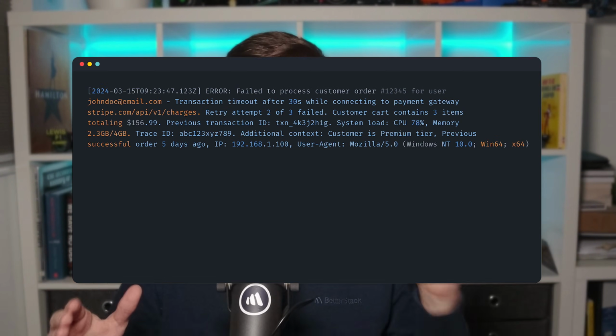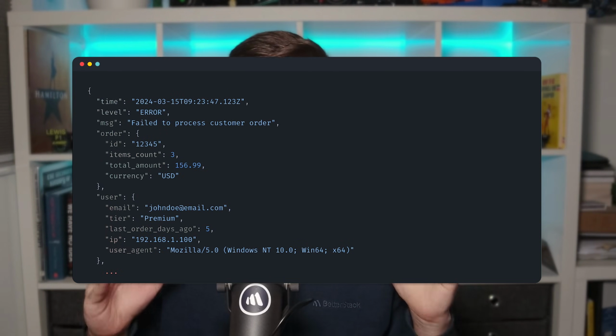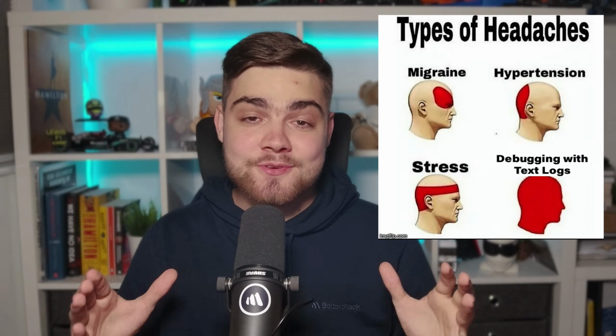Your logs don't just have to be a wall of text. Here's the easiest way to use slog to turn your messy Go logs into searchable, filterable JSON that your observability tools will love. This is going to take your debug time from 5 hours to 5 minutes and save you a headache.